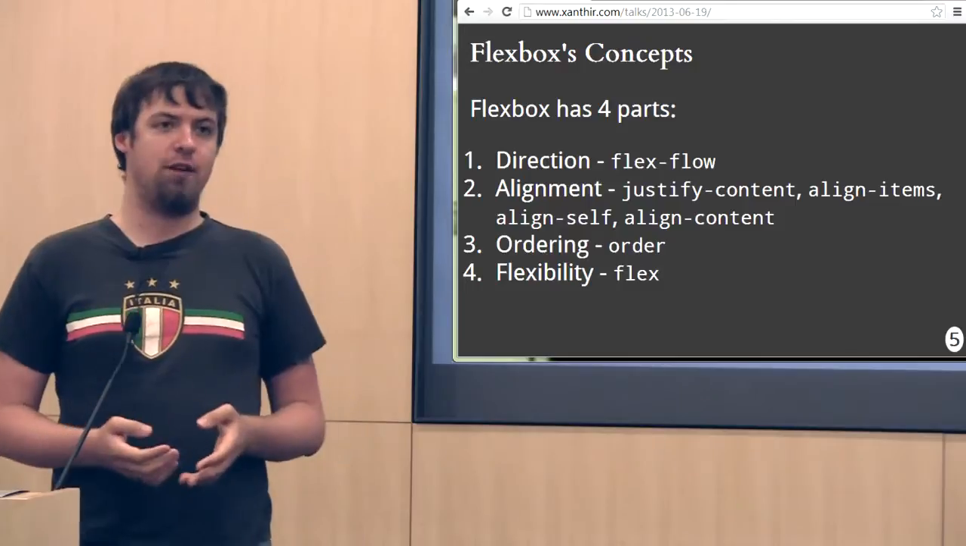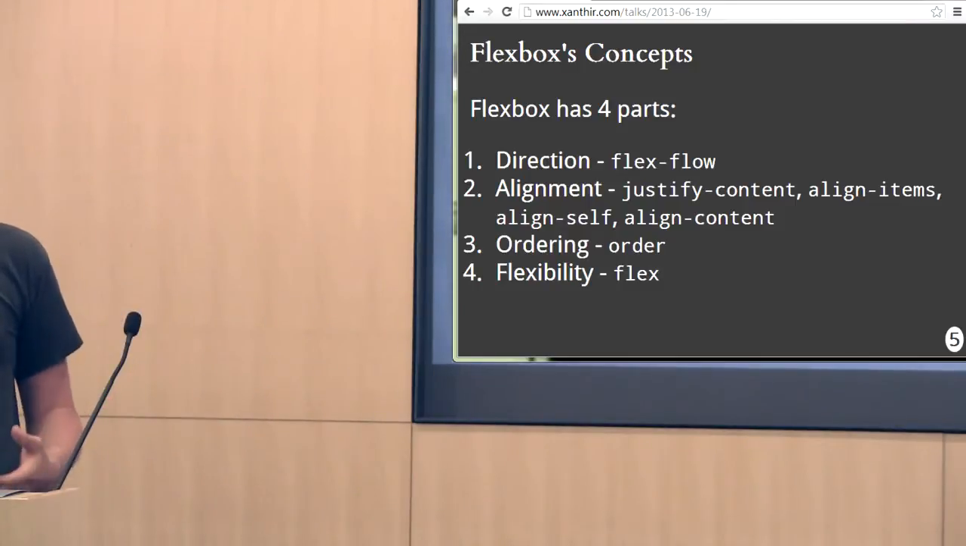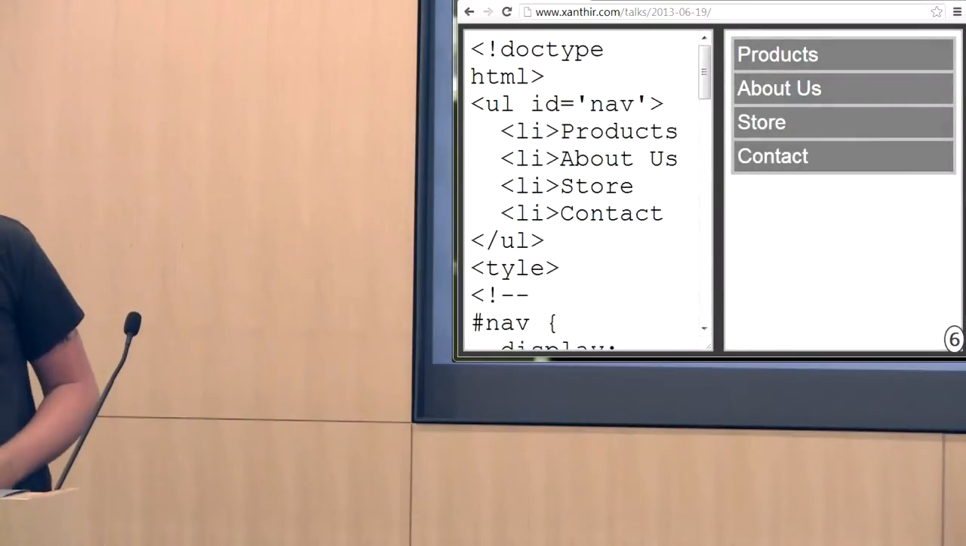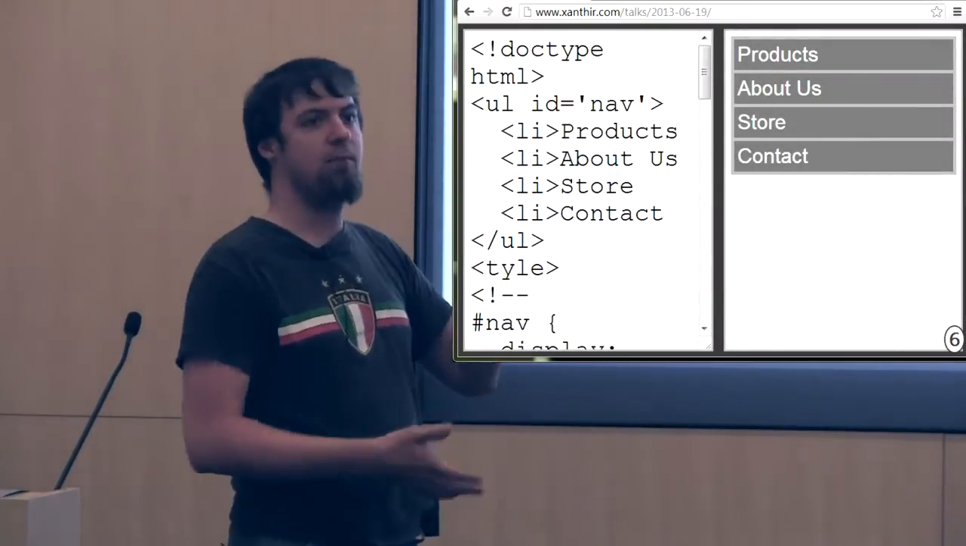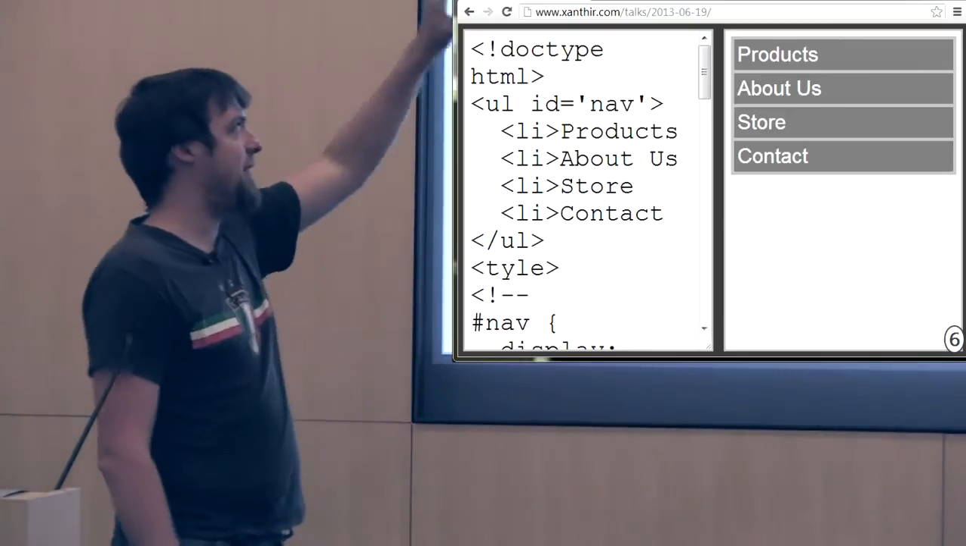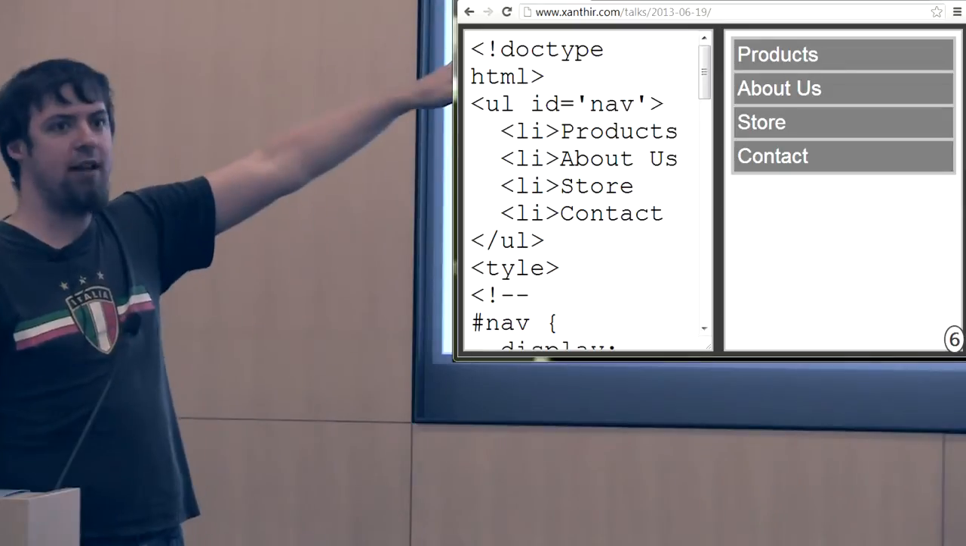You usually have to use JavaScript. Flexbox makes this completely trivial to do and offers a lot of power in how you do it. So the first example here is a basic navigation bar. As you see right now, it's given some basic styling. This is just a UL with some LIs in it. Nothing fancy going on here.